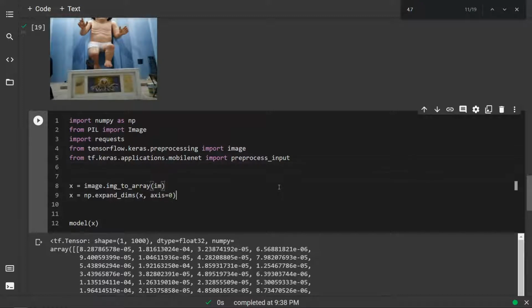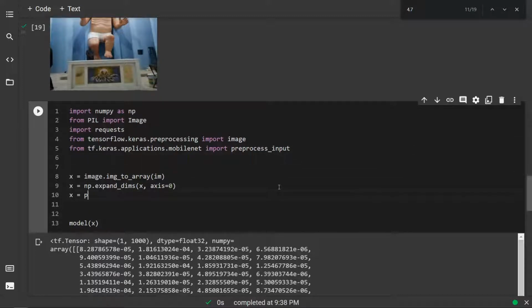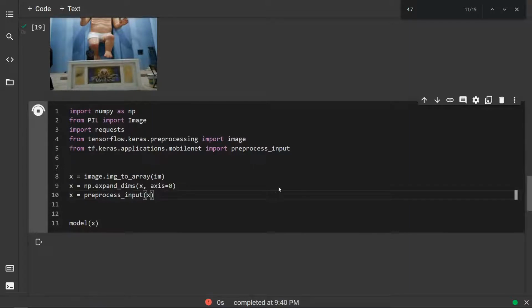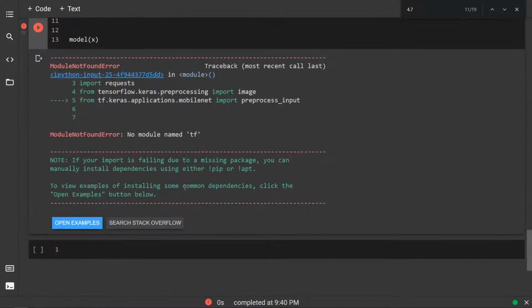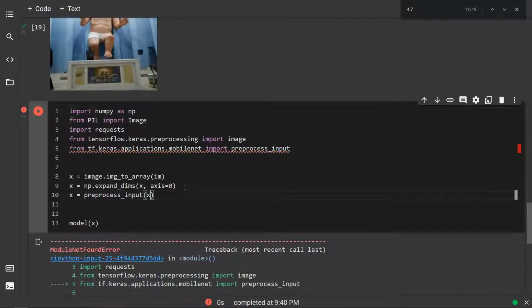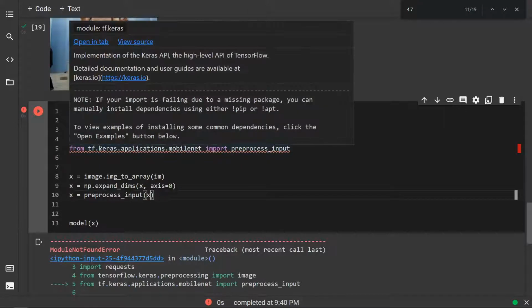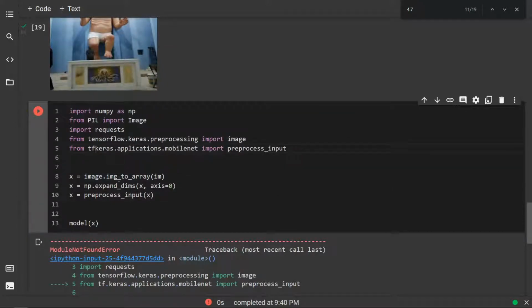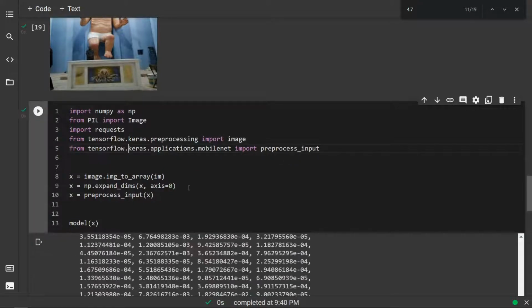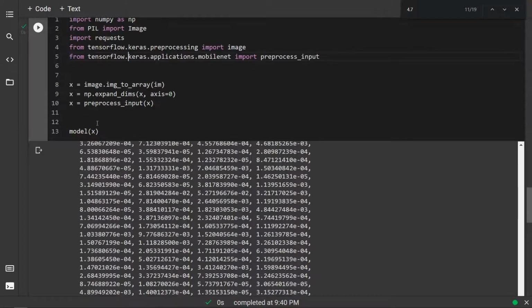Okay, import preprocess_input, X. Okay? Is that cool? No, it is not cool. Fair enough. Okay. So, yeah.